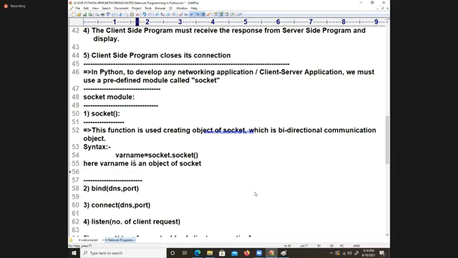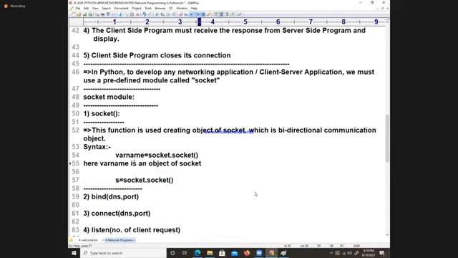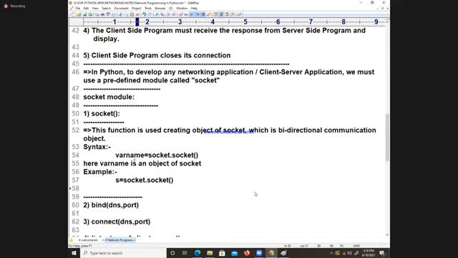You want an example? S is equal to socket dot socket. Like this you are writing. So you can print the example also, and you can print the type also. How do you print type of S? Type of S, it will print socket dot socket.